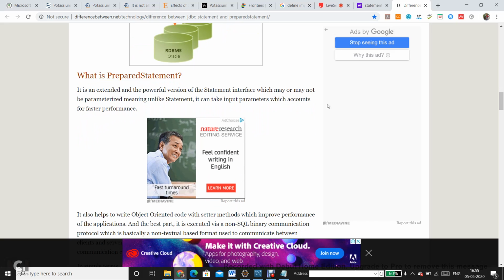So what is the prepared statement? It's an extended and powerful version of the statement interface, which may or may not be parameterized, meaning unlike statement, it can take input parameters for faster performance. We have seen both the things.